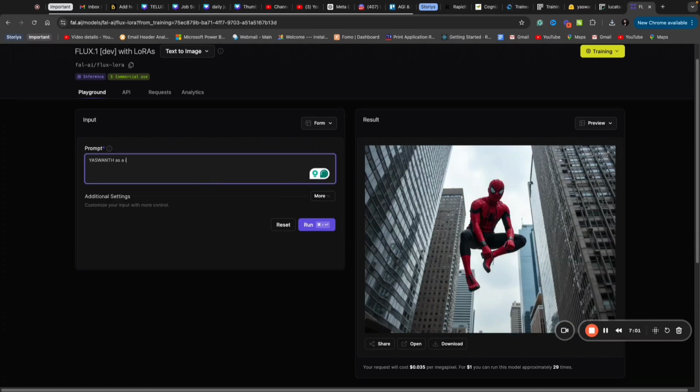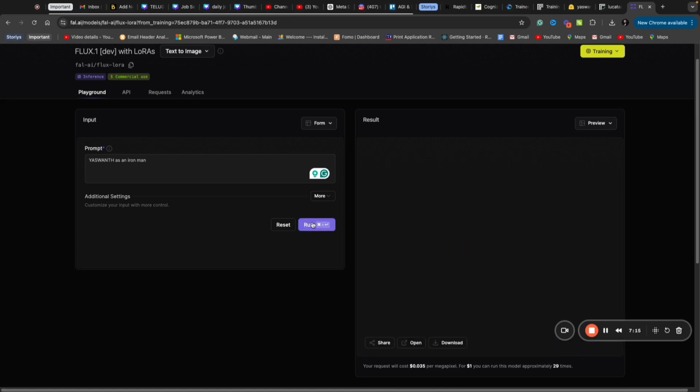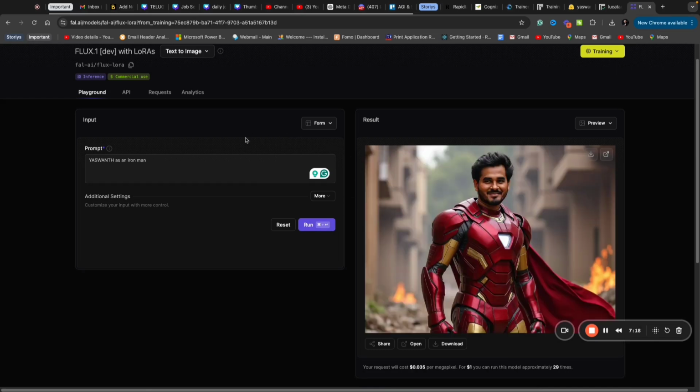Ashwanth as an Iron Man. Now let's see how it will show me in Iron Man avatar. And yeah, it's good, right? It's good. I mean, the face is very close to how I generally look like.